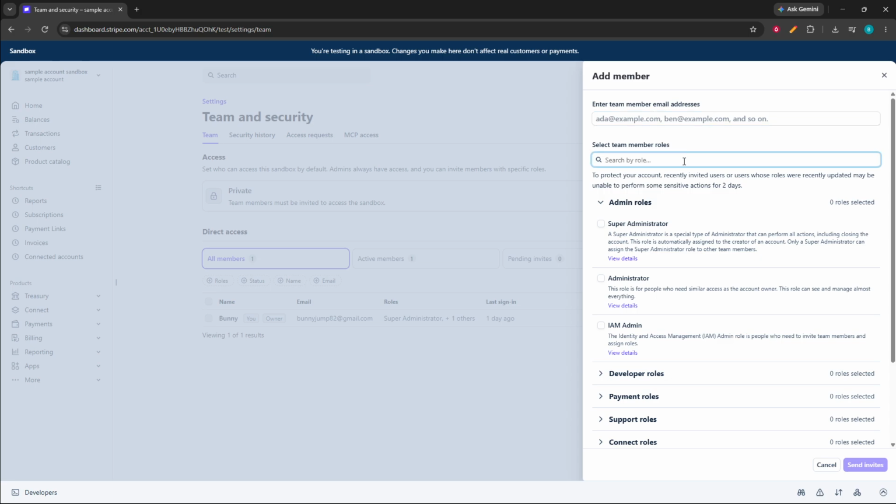Stripe provides different roles depending on how much access you want to give. Some team members may only need limited access, while others may need broader permissions based on their responsibilities. Once you select a role, review the permissions that come with that access level.